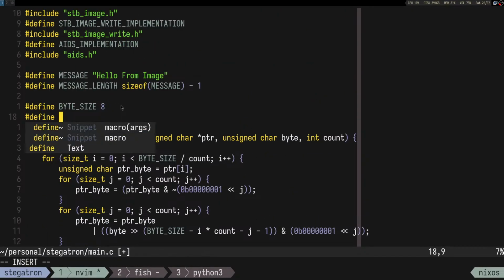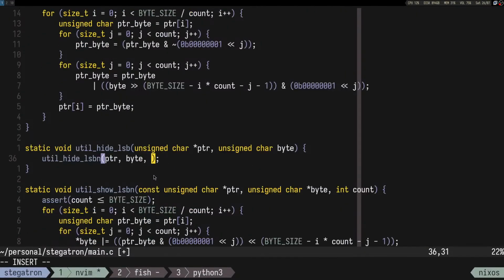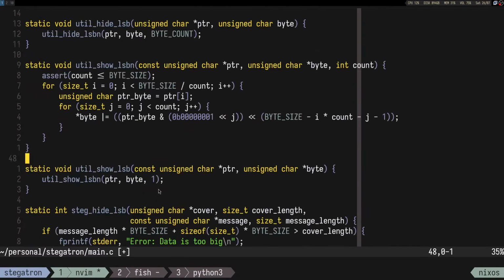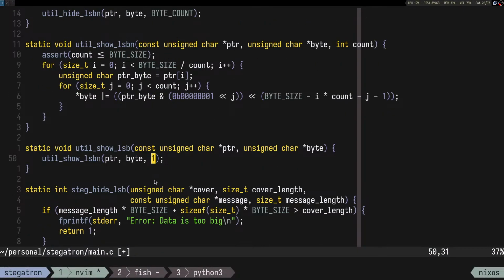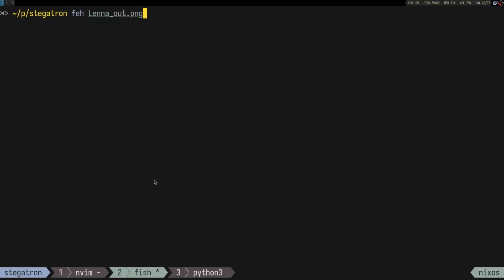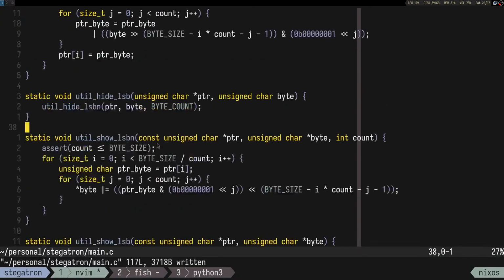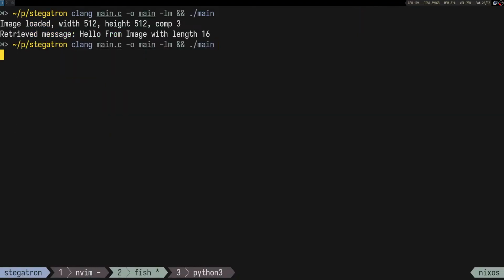But let's now define byte count, and let's replace it with byte count and byte count. I'm curious, at least for, let's say, 2. So if we run it with 1, it works. But what if we run it with 2? Is it still gonna work?